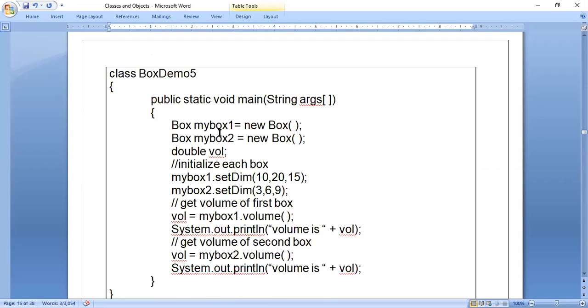In the BoxDemo5 class, in the main method, I have created two objects, myBox1 and myBox2, so we get separate memory. One variable I have created, double volume. Initialize each object means initialize each box, and a box is nothing but an object here. So you have to give the values of the variables of that object: for myBox1, width, height, depth; for myBox2, width, height and depth. For myBox1, I am giving the values 10, 20, 15. For myBox2, I am giving the values 3, 6, 9.